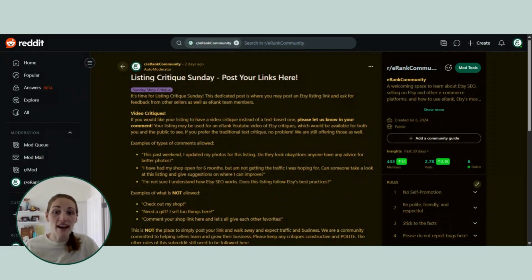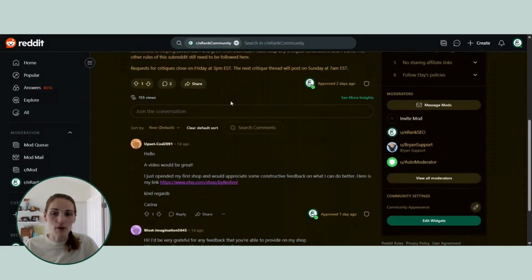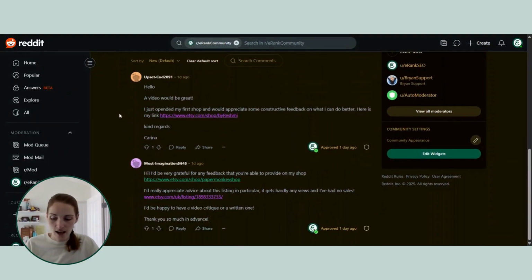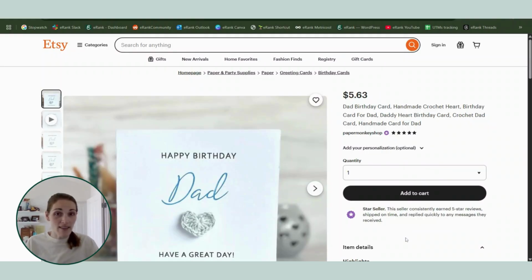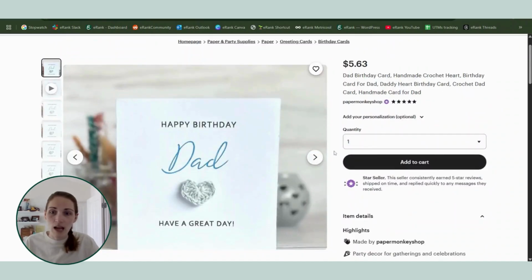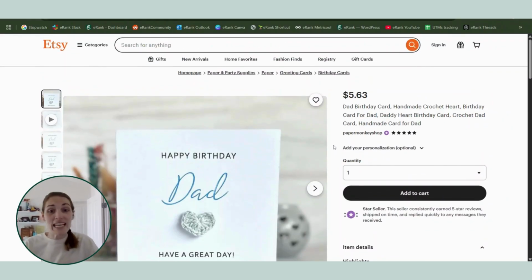So I'm going to start at Reddit and I'm going to pull up the first link. So this person is asking for advice for this listing. So I'm going to open up that listing. Here we are at the listing. So it looks like this is a happy birthday dad card. So right off the bat, I'm going to take a look at the title here.